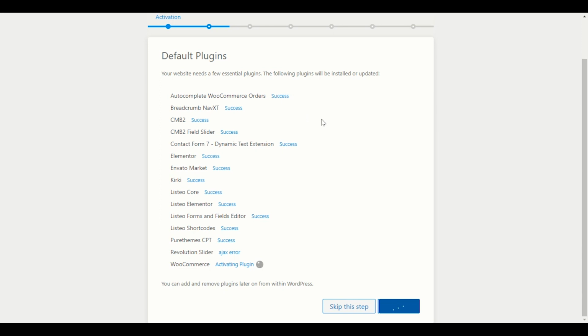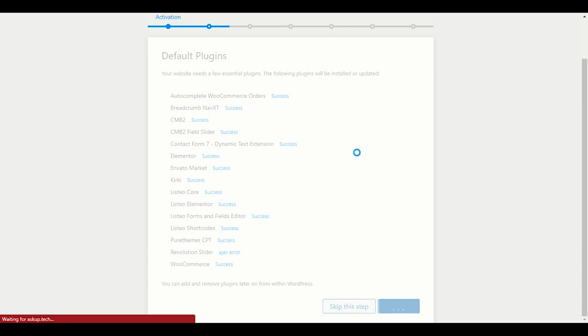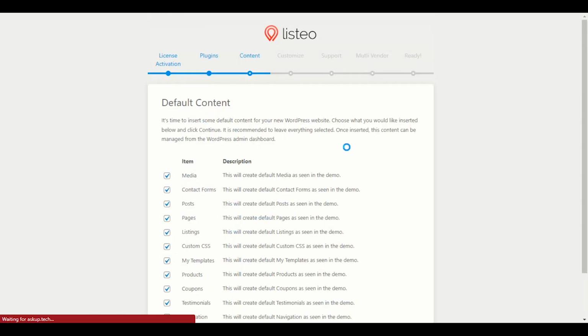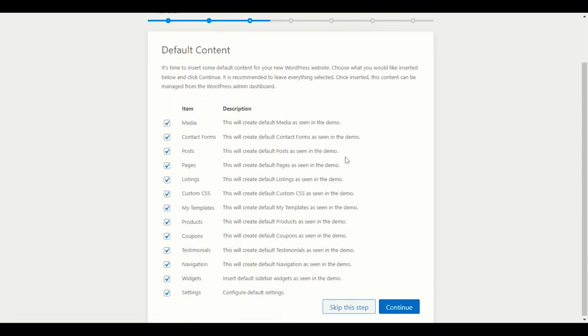Do not refresh this page. If you refresh this page, your plugin will not be installed or activated successfully. So we have completed this section, and let's go to our next step. The next step is the pages.